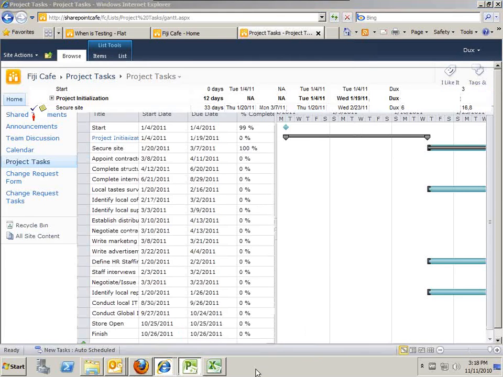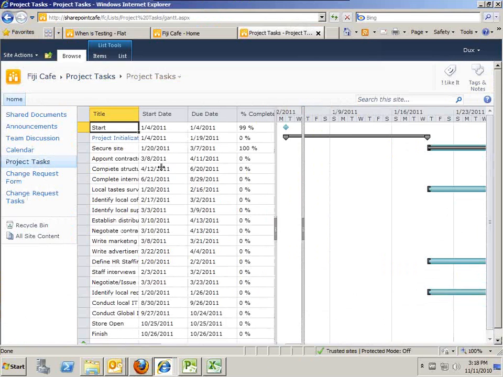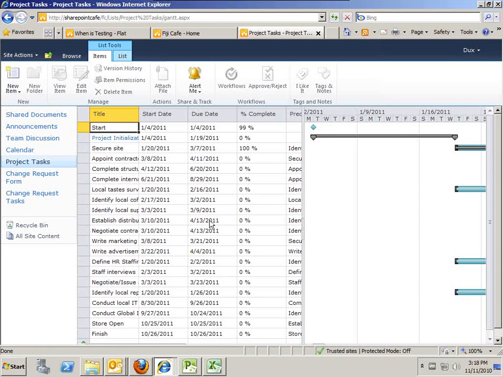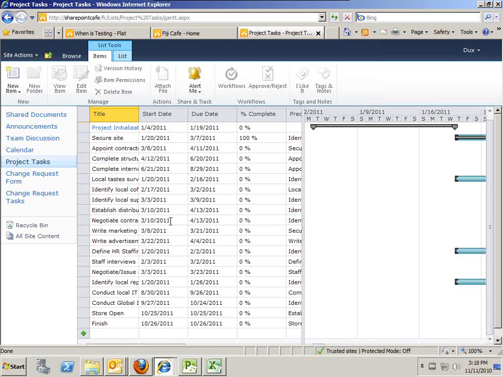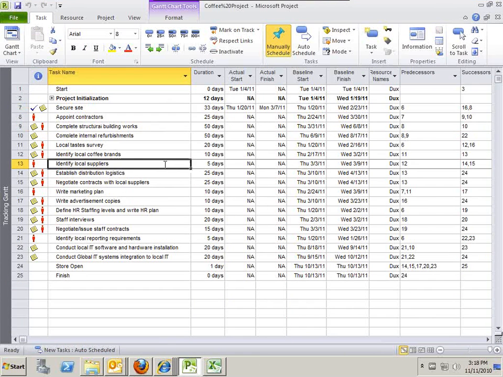So how big can the file be? In theory, unlimited, as long as you change the default limit in the document library. And then how big can this project task list be? In theory, there's no limit. And these tasks here line up with a task in the Microsoft Project file.